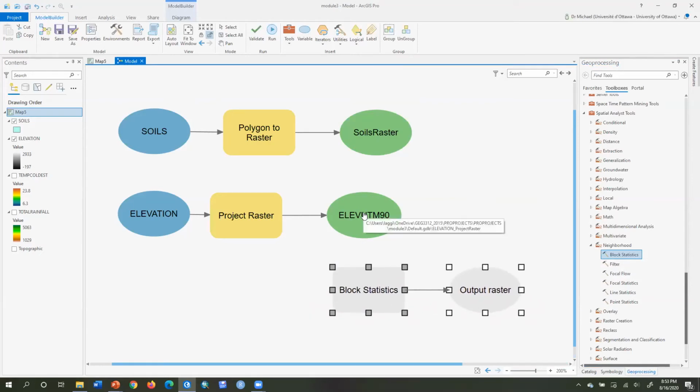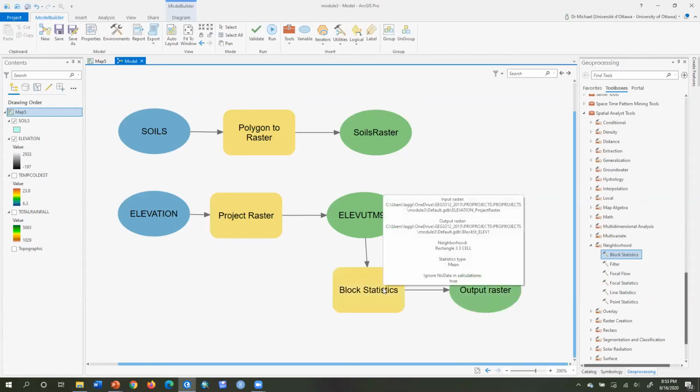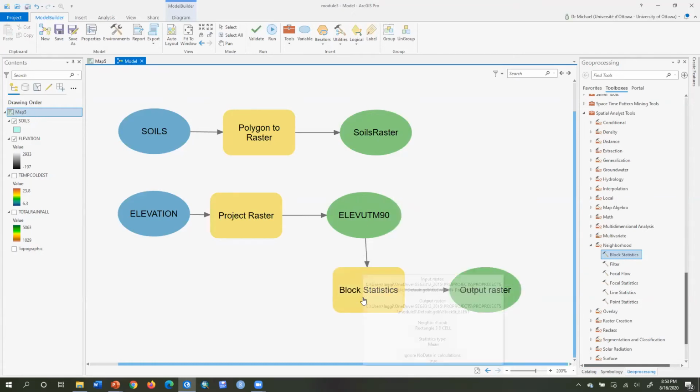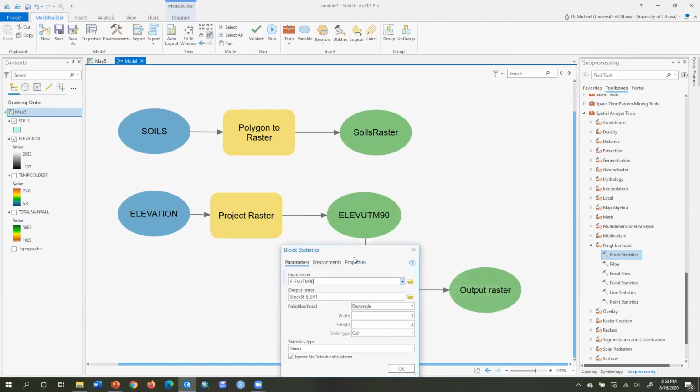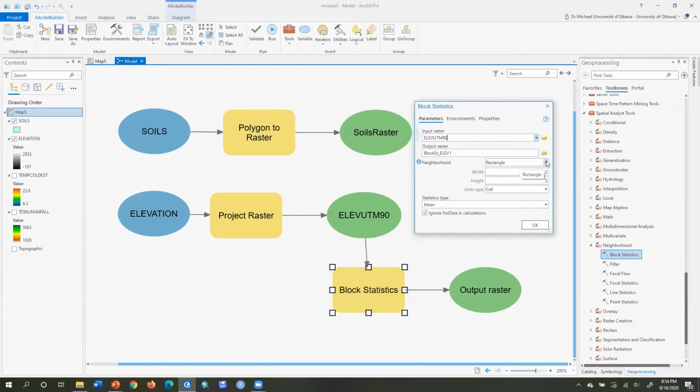And I'm going to connect my ELEV UTM 90 to block statistics because this is the upscaling part where we go from 90 meters to 1 kilometer by 1 kilometer cells. So I have the input raster, it's ready to run, but I have to customize it in block statistics to say that I'm giving it the parameters I want. So the neighborhood will be a rectangle and the width will be 1,000 by 1,000 meters. Because that's our new cell size. And units are map units in this case.